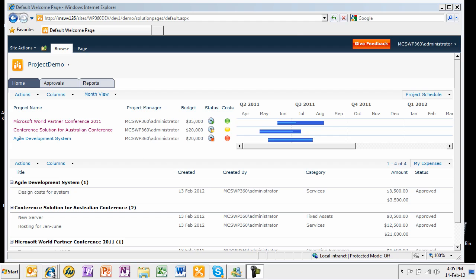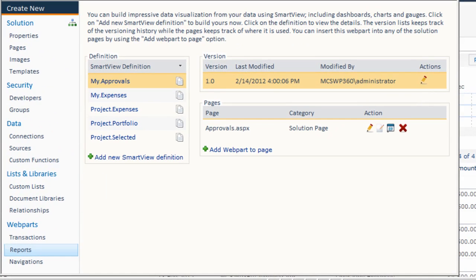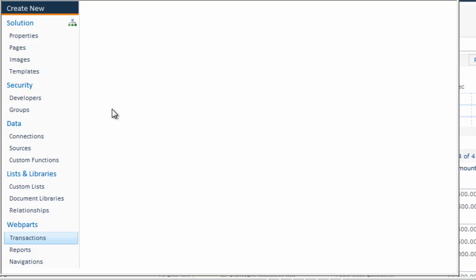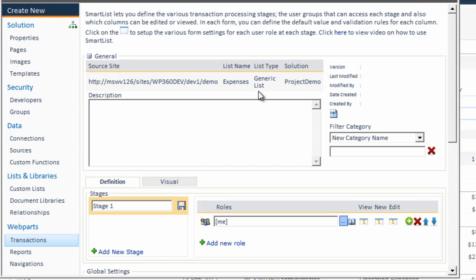Now we need to build the workflow for the expense approval process. For this, we go back to the App Studio and select the Transactions menu item. We then select the list we want to work with, in this case, expenses. This then sets up a visual workspace for you to easily create your workflow process.